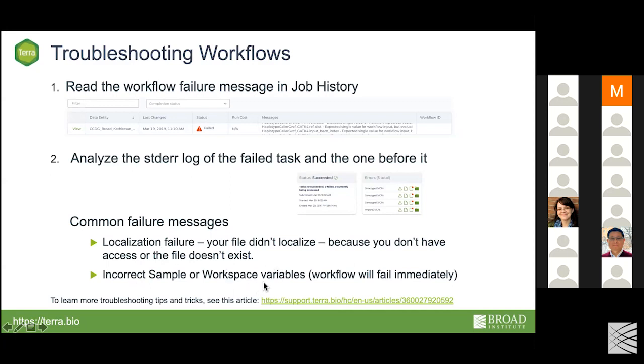So when you're configuring that workflow, let's say you specified the wrong column name, maybe you made a typo in it or something, that would cause your workflow to fail immediately. I also want to point out that we have troubleshooting guides available in our knowledge base. So definitely check that out as you're getting on board Terra.